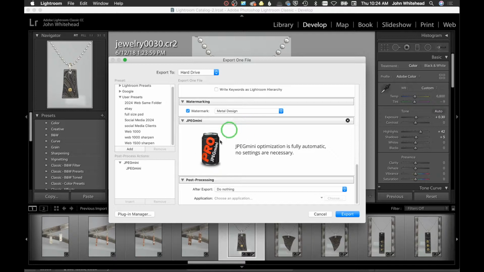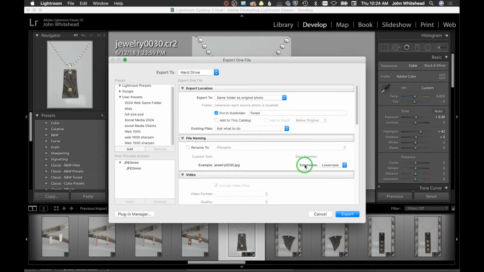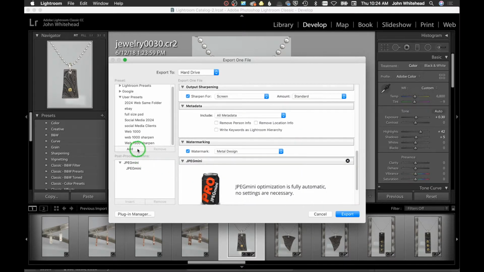So you'll notice right here I've got JPEG Mini set up, and it says optimization is fully automatic, meaning it realizes that it's here. I don't need to do anything. It's automatically going to utilize JPEG Mini when I save this image. So we're good. So I'm going to add one.